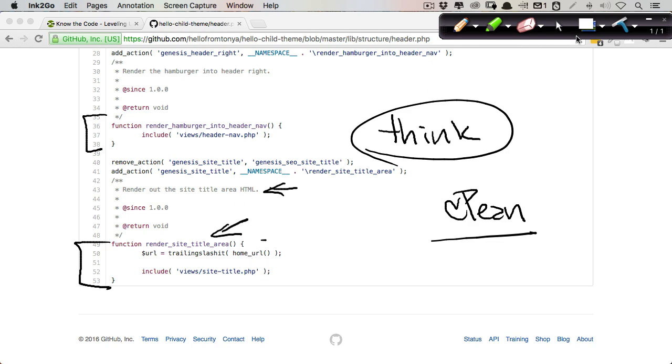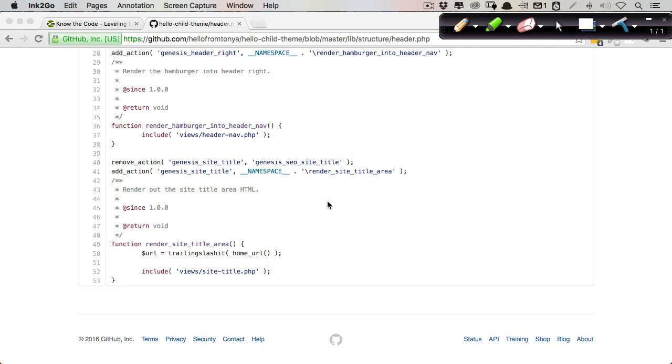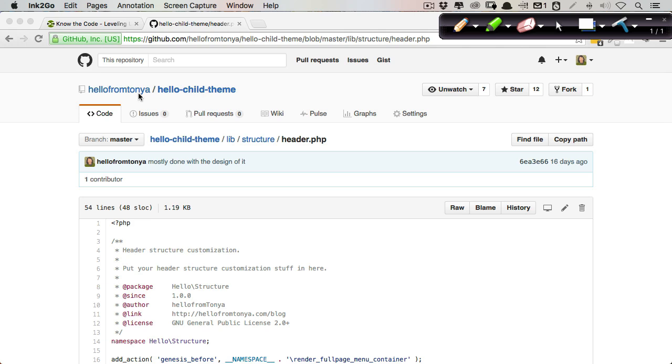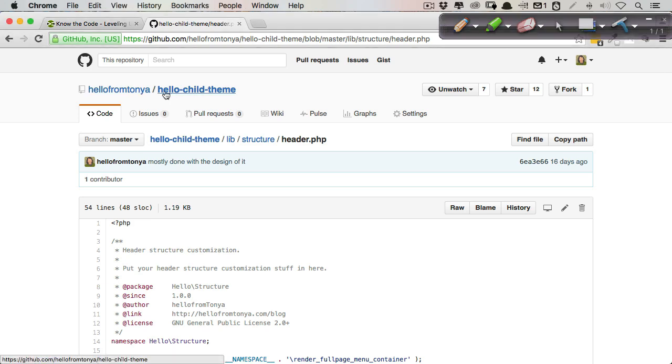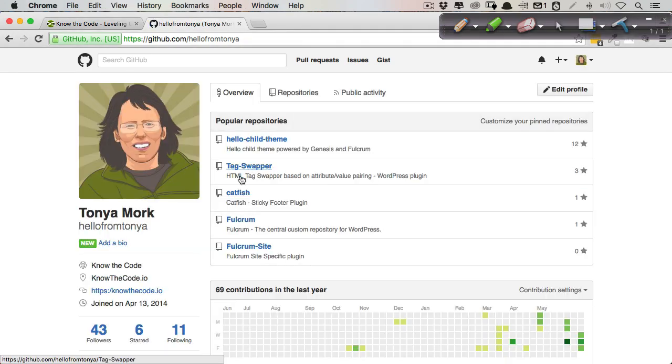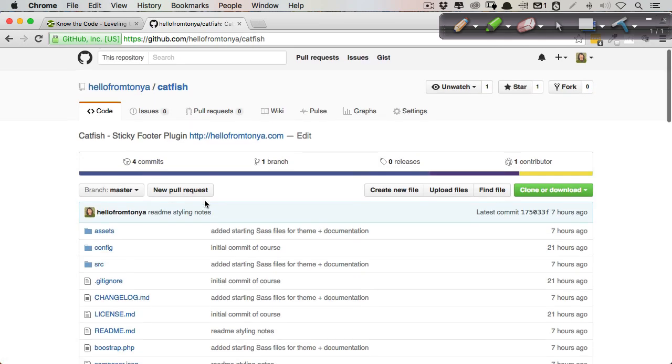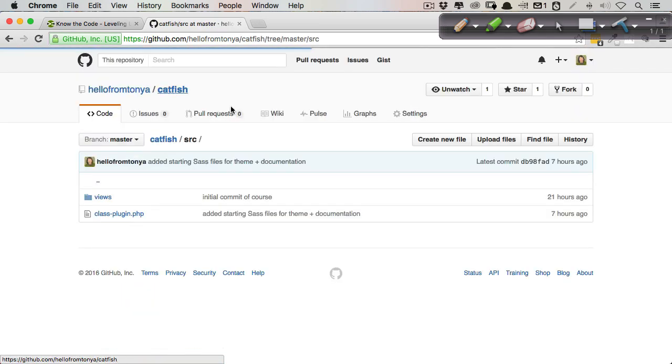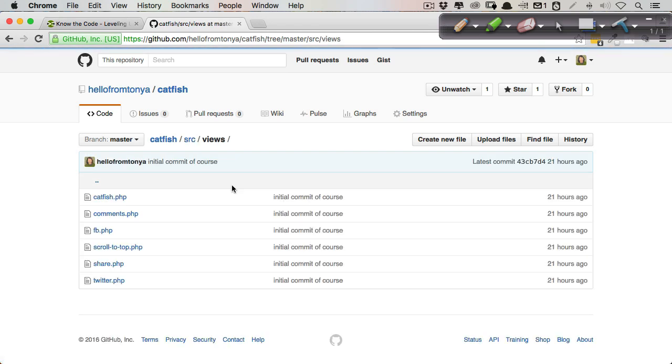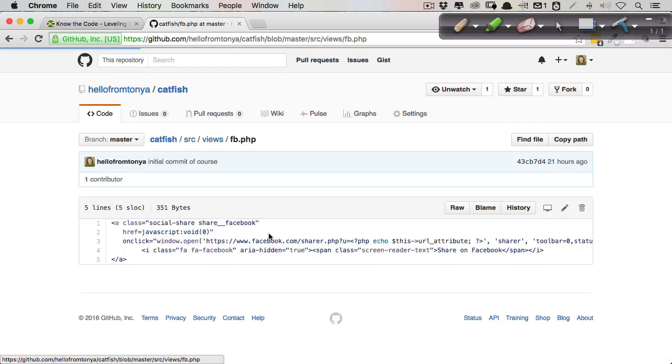All right, so I showed you just a little bit of code. If you want to pop through this repository, you can. There's other code in here too. I've got this catfish, which is a sticky footer, so there's some code there for that. If I open that up, here are my views. Here's Facebook, so you can click on this and it's a social share. We'll see right here, social share. It's telling you what it is.